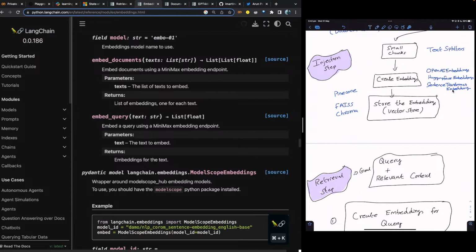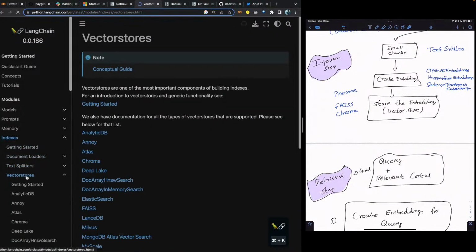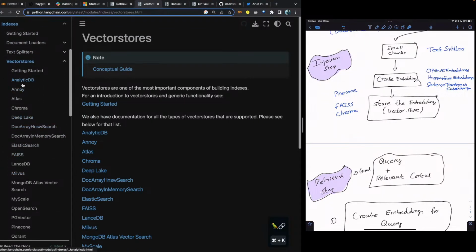So in this embedding step, we convert text to numbers. Then what we do is we store these embeddings somewhere. That process is called a vector store. There are so many vector stores available. If you go to indexes and vector stores, you can see some of the different ways to store and retrieve these details, embeddings.